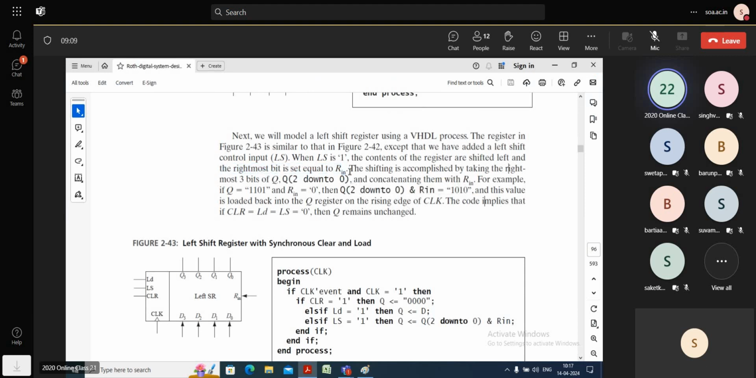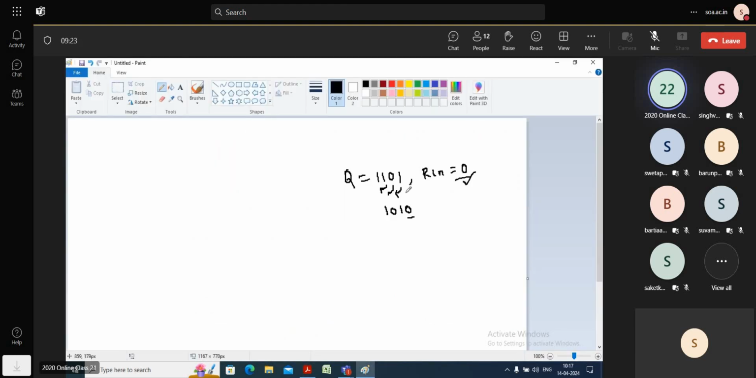As you saw, this shifting is accomplished by taking the rightmost 3 bits of Q, that is Q2, Q1, Q0. As you can see, this is your Q3, the most significant bit. Next, this is Q2, next this is Q1, that is 0, and this is Q0, that value is 1. So the rightmost 3 bits are Q2, Q1 and Q0.